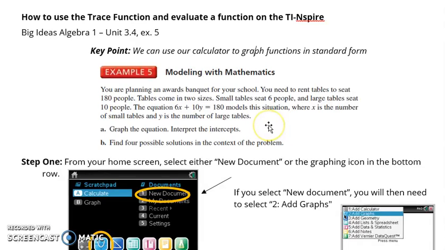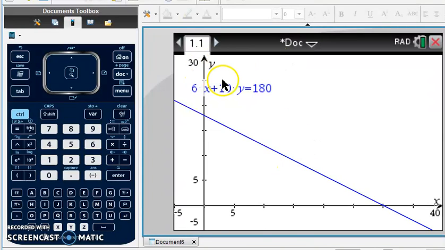Now, in a previous video, I've already shown how to graph an equation in standard form. If you need details on how to do that, please watch that video. I'm going to assume at this point that we have already graphed this and we have it graphed on our calculator. Here is my equation, 6x plus 10y equals 180.